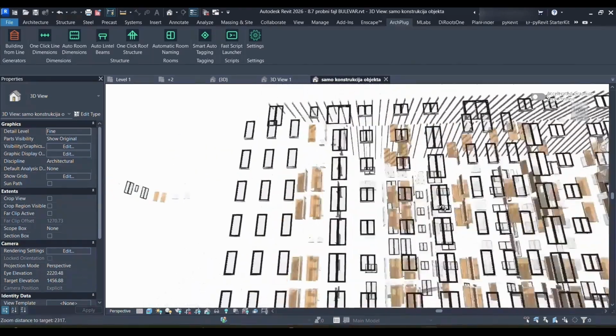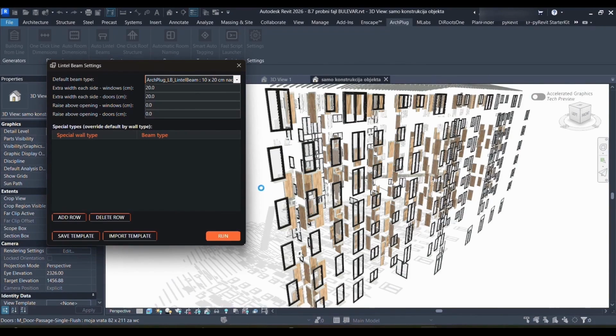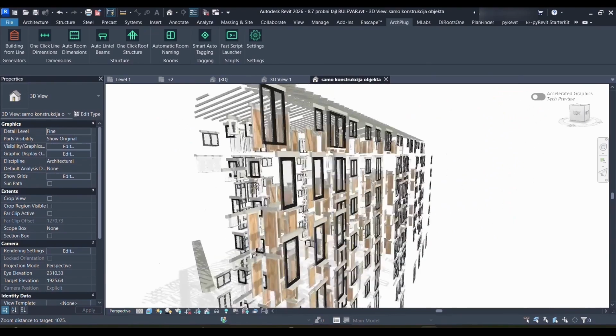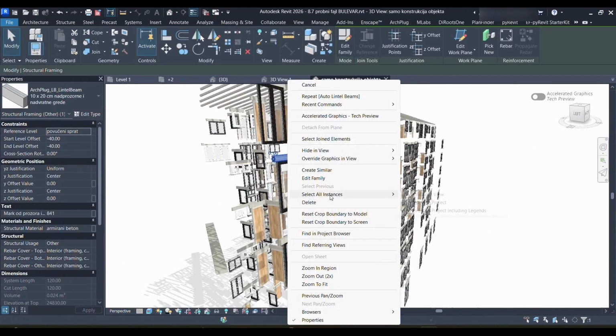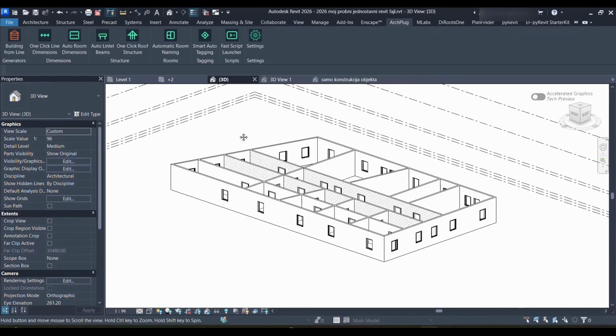Placing a lintel beam above every window and door, one by one? Forget it. This plugin drops a beam above every single opening in your whole building, hundreds of them, in one click. Now let's see how the Auto Lintel Beams plugin works.